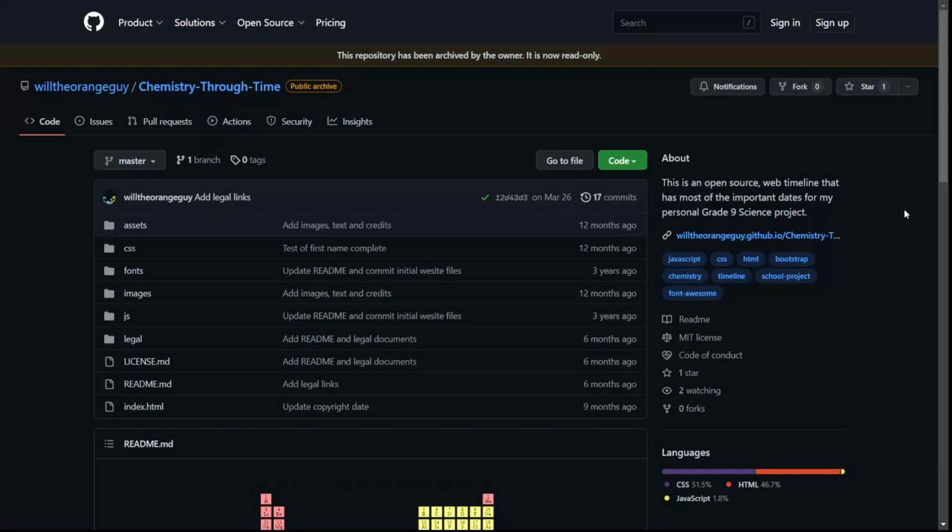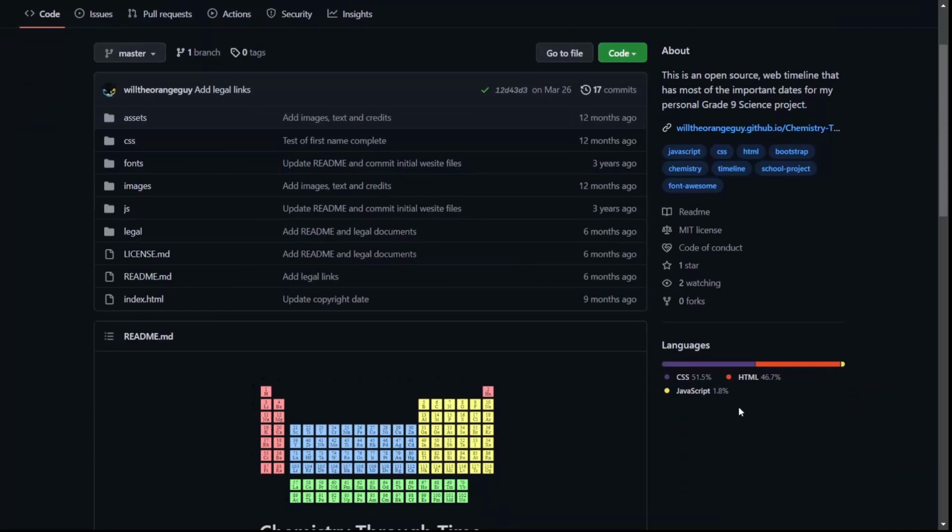This is an open source web timeline that has most of the important dates for my personal grade 9 science project. However, it can be adapted to use for a homework science project, for any other homework project, for your own personal website as a timeline, or for many other things. It's currently a public archive as there's no longer any development going on for it, and it's just posted on GitHub for archival purposes. It's built with CSS, HTML, and JavaScript.